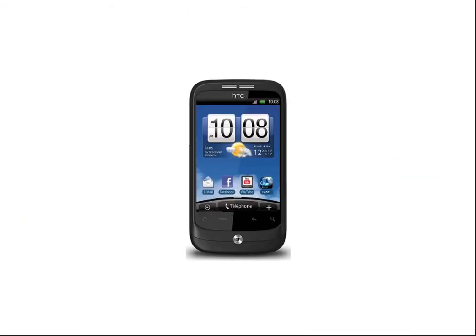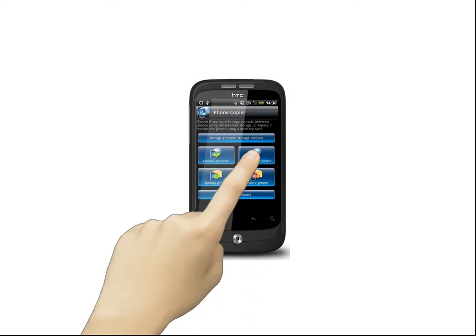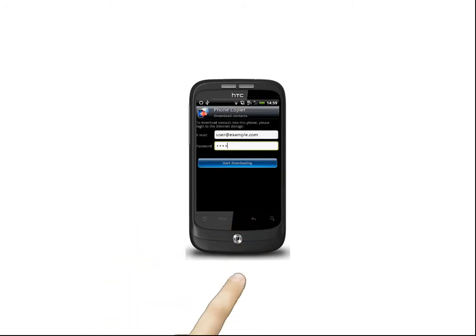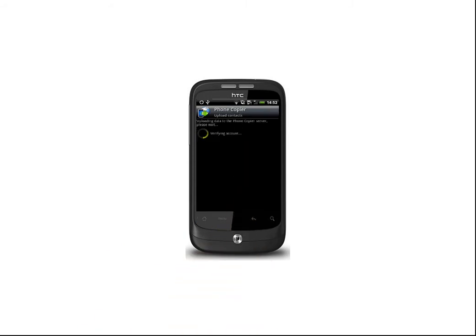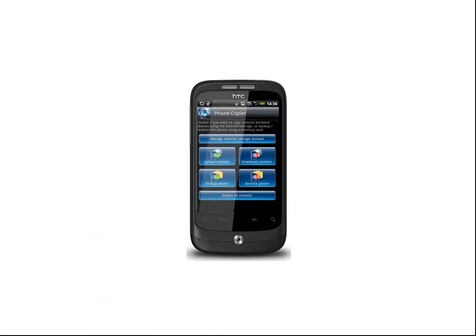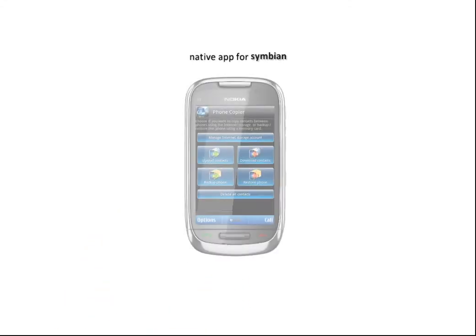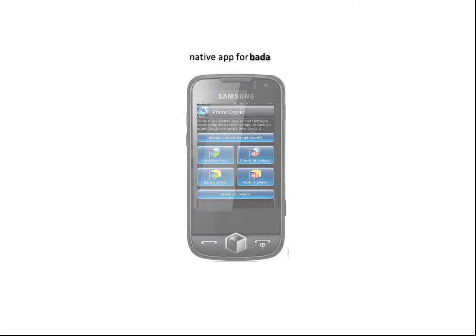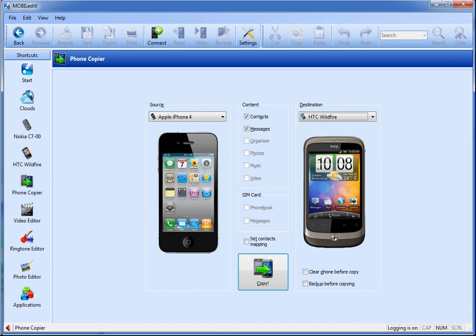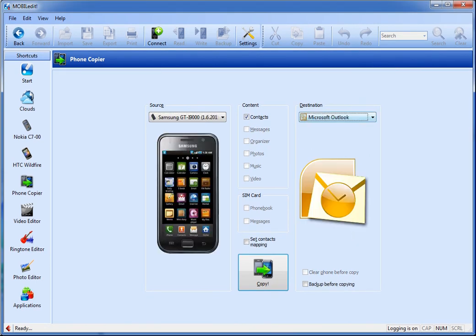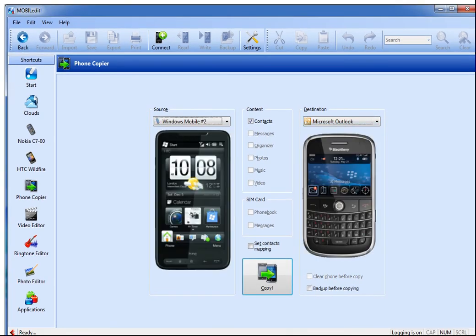To get data from the cloud, install the Phone Copier app from the App Store, and simply download the contacts and messages using your previously created account. The mobile app is available for many different platforms. Thousands of phones supported.